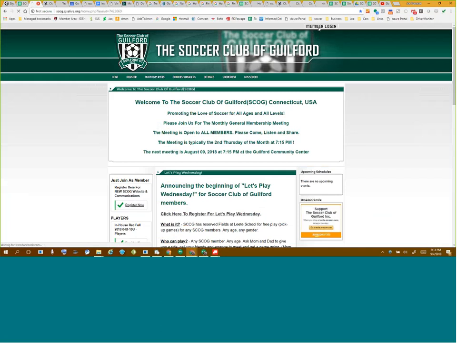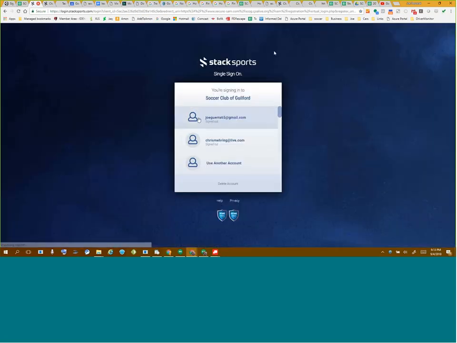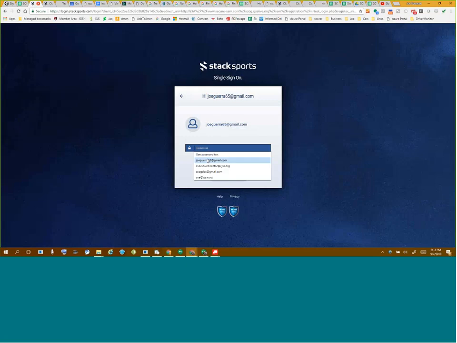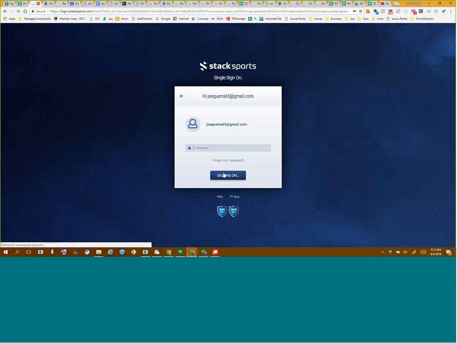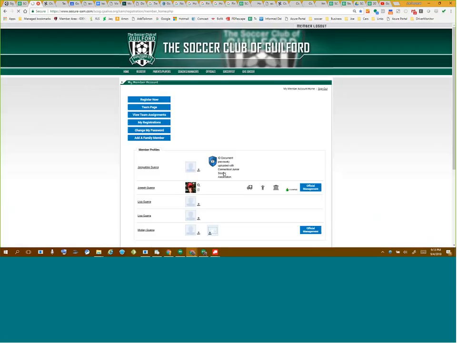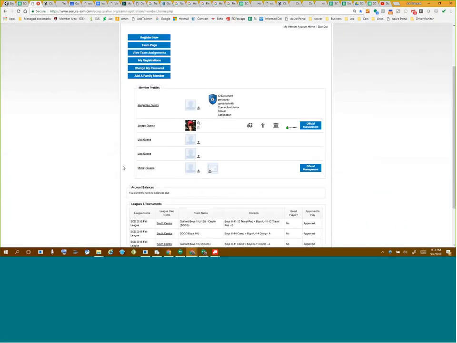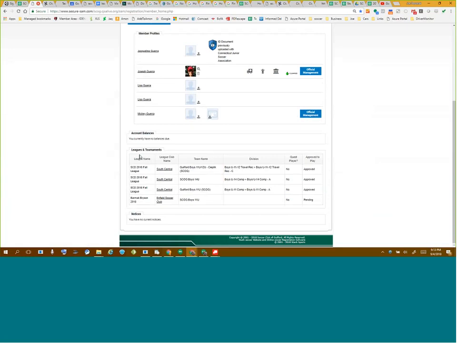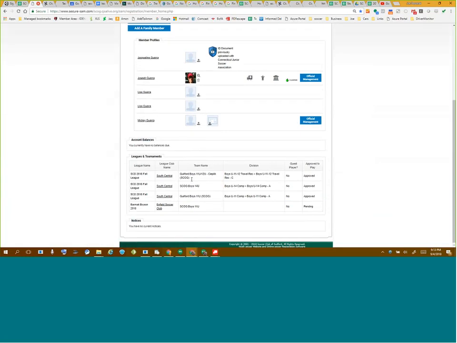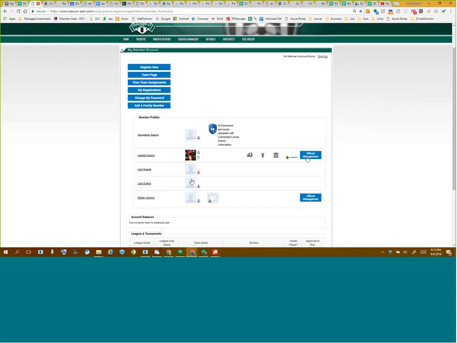If we go to member login, and I'm going to log in here as me, Joe Guerra. The first page it's going to bring you to is the member account screen. Once it logs in, sorry for the delay there, there's a lot of really good information here. If you have other players or parents on here, that's fine. You can look at what leagues and tournaments they're entered into. If you're an official, you can go to your officials management screens here.